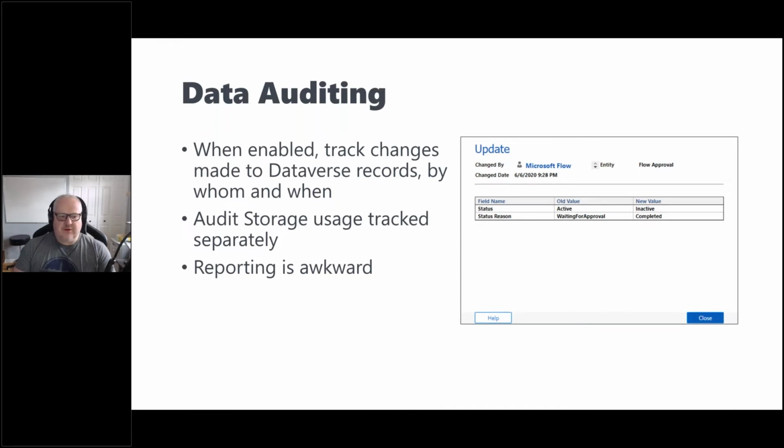A couple things with data storage: it is tracked separately. So if you have a certain amount of allocation in your cloud for building Power Apps and Dataverse and things like that, the audit storage is measured a little bit differently, so it's not as expensive as just using pure database storage. I will say one thing though, the reporting is a little bit awkward to extract. You have good visibility, but if you wanted to have this in a certain format, it's definitely doable, but there's some awkwardness there.